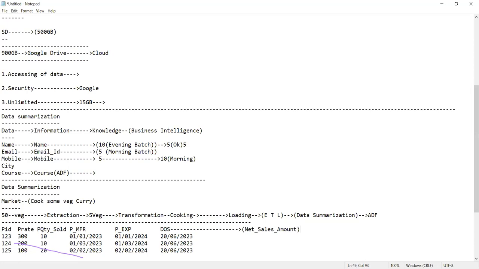So now, guys, when you want this net sales amount to be traced out and evaluated based on this data, what is the process? First of all, you have to begin the process of extraction. So this is called extraction of data. So guys, you perform the process of extraction of data.